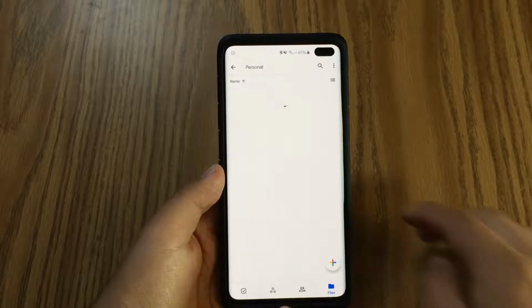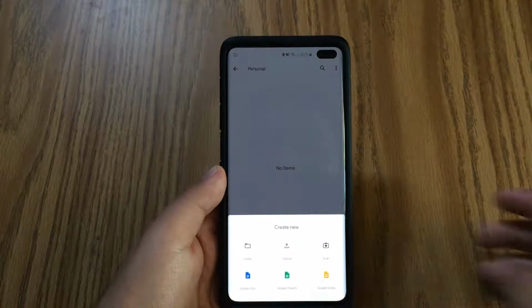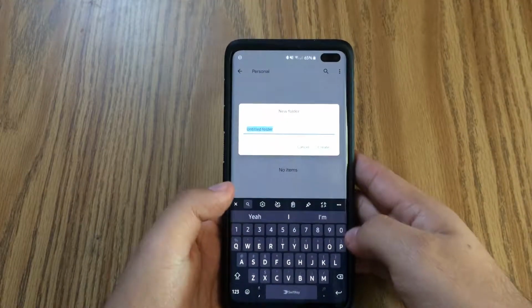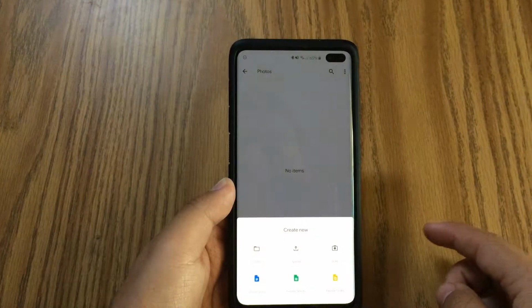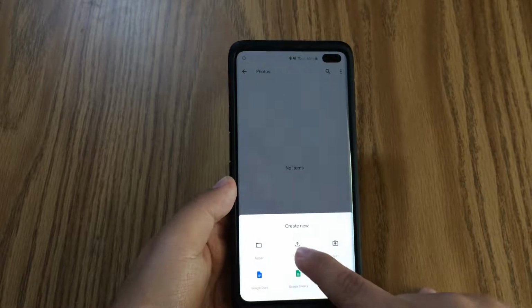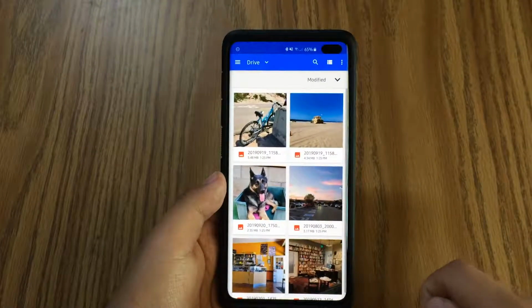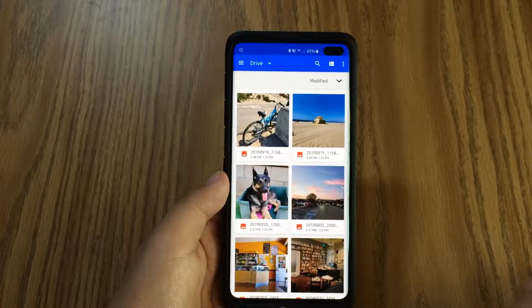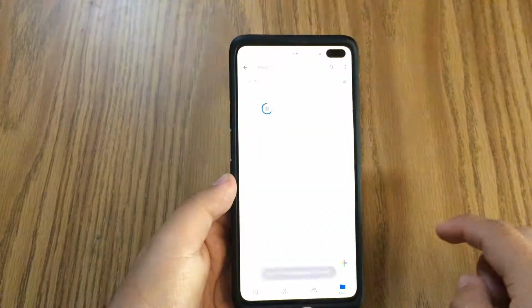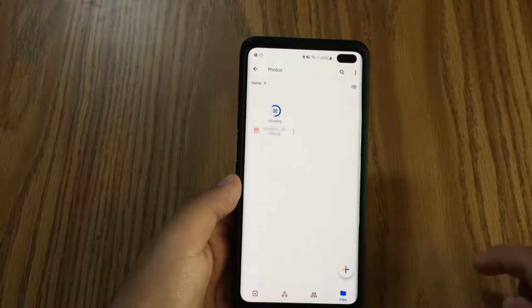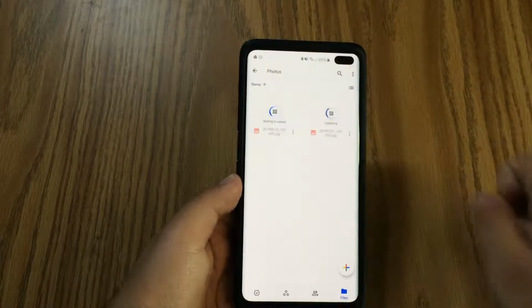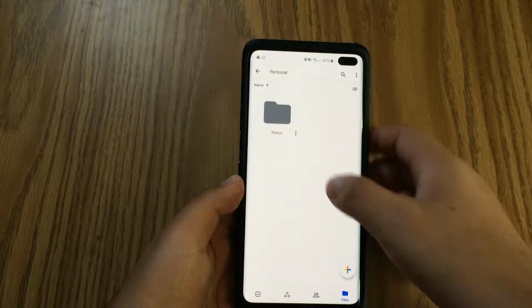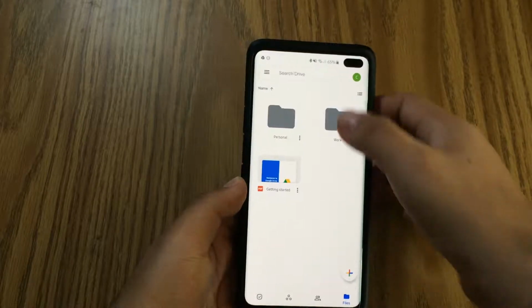So let's go into personal. I'm going to teach you how to add a picture. So first let me quickly create another folder for photos. And then we'll go into that subfolder. And to upload a picture, you go to the upload button down here. And you will have a list of all the pictures you've taken. You can choose whichever picture you think belongs in the personal one. And it'll slowly start to upload by itself. And then once it's done uploading, it'll appear in your folder.